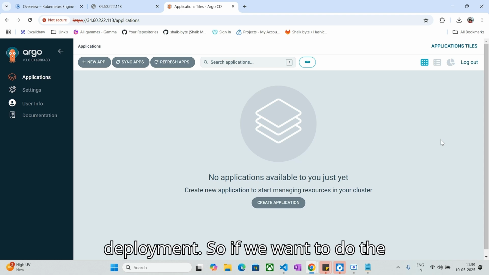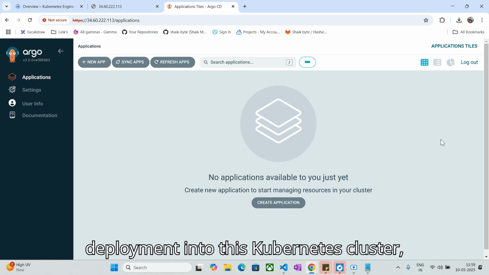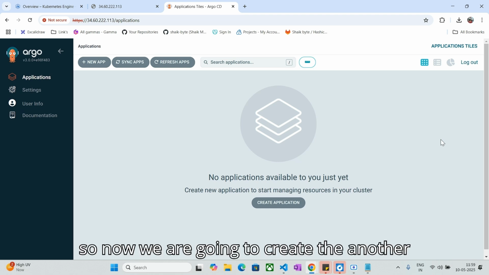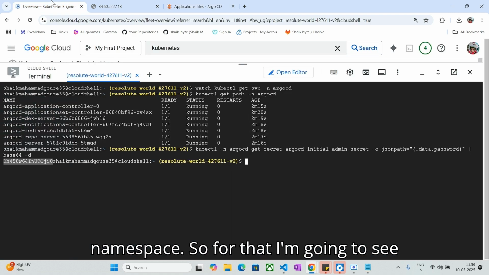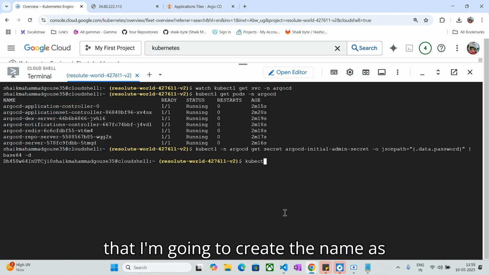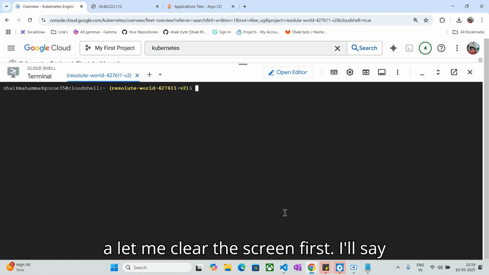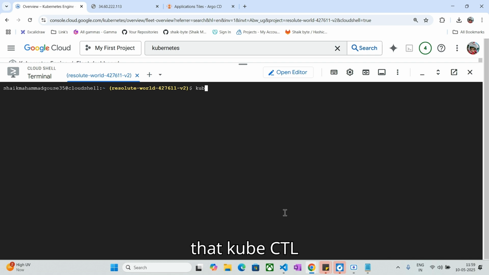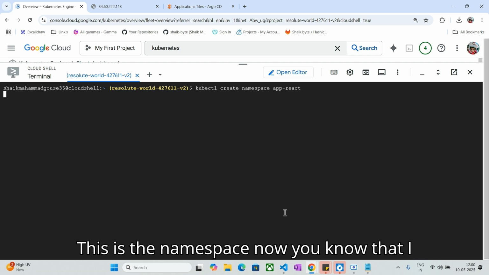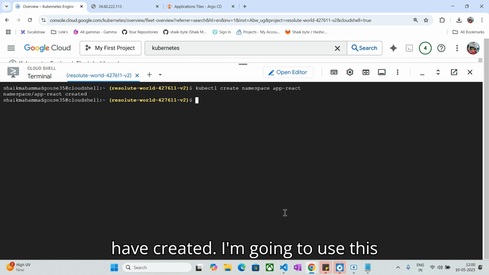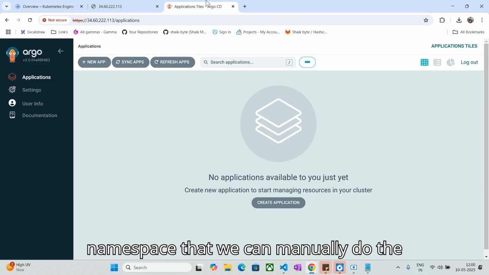Now it's time to do the deployment. If we want to deploy into this Kubernetes cluster, we are going to create another namespace. Let me clear the screen first. I'll say kubectl create namespace app-react. This is the namespace that I have created, and I'm going to use it so that we can manually do the deployment.